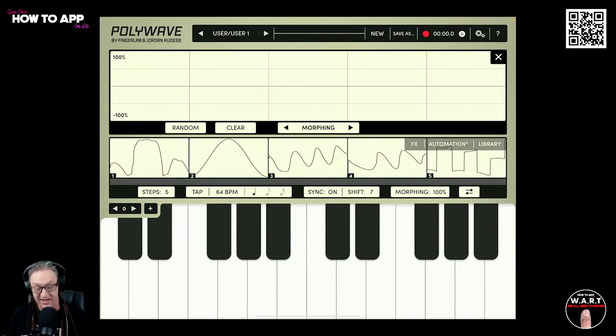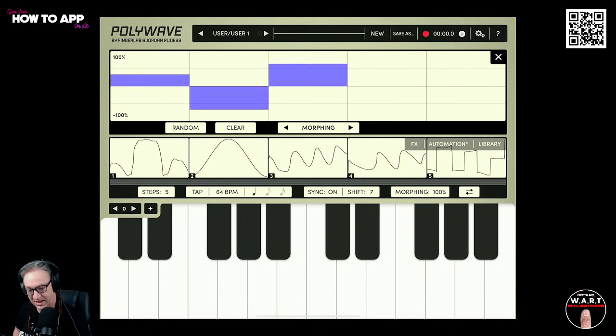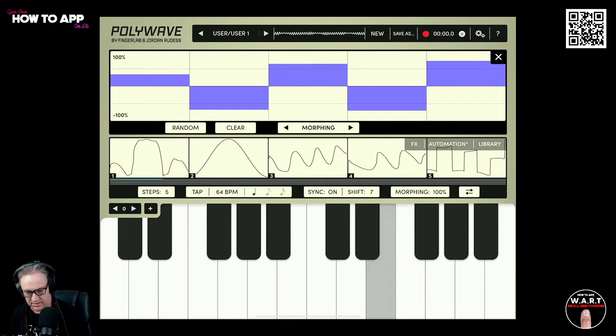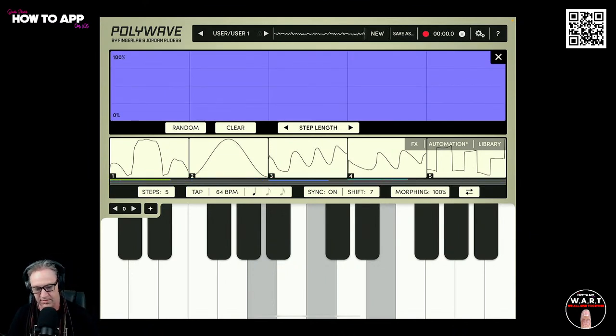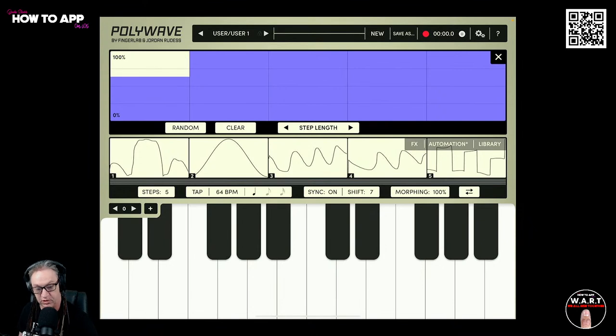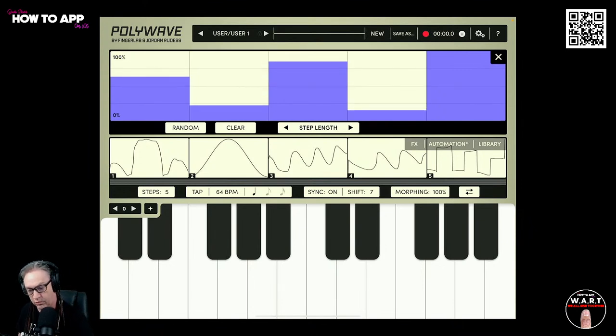So we've got morphing. You even have a morphing screen here, which you can go in and decide how much, 100% or less than 100%. And you have a step length as well. So you can pull down the steps and decide how long you want each step to actually run.